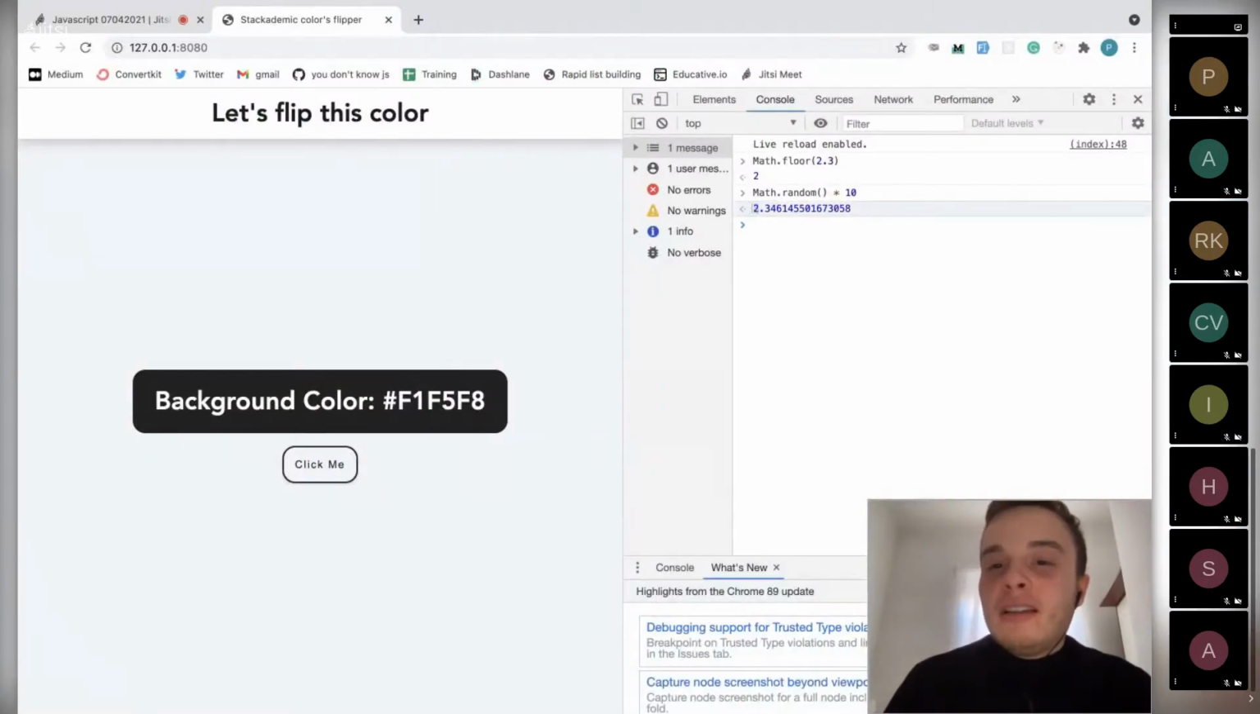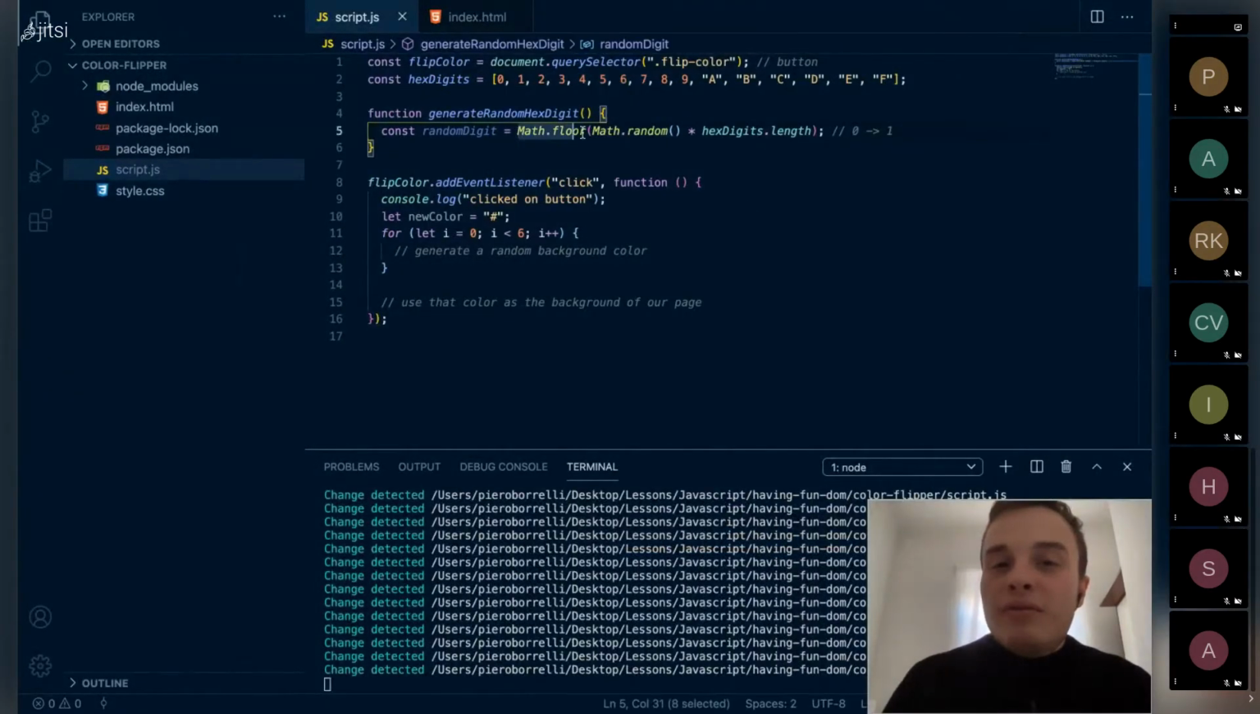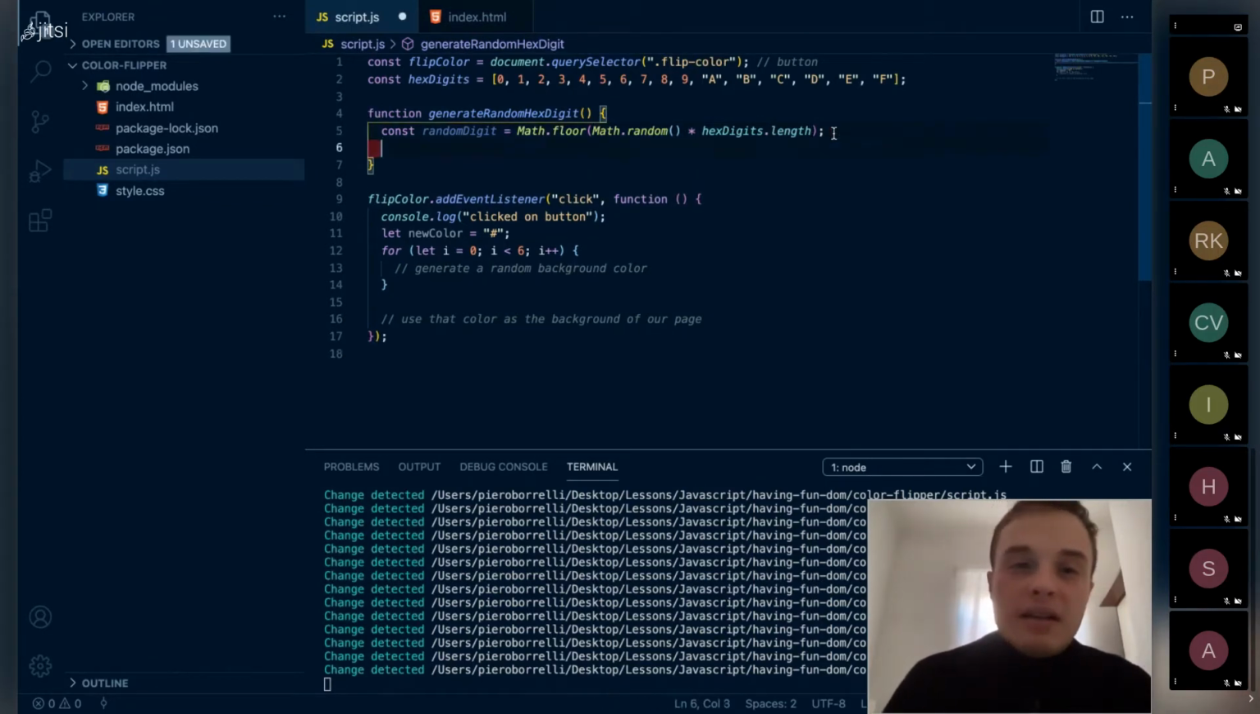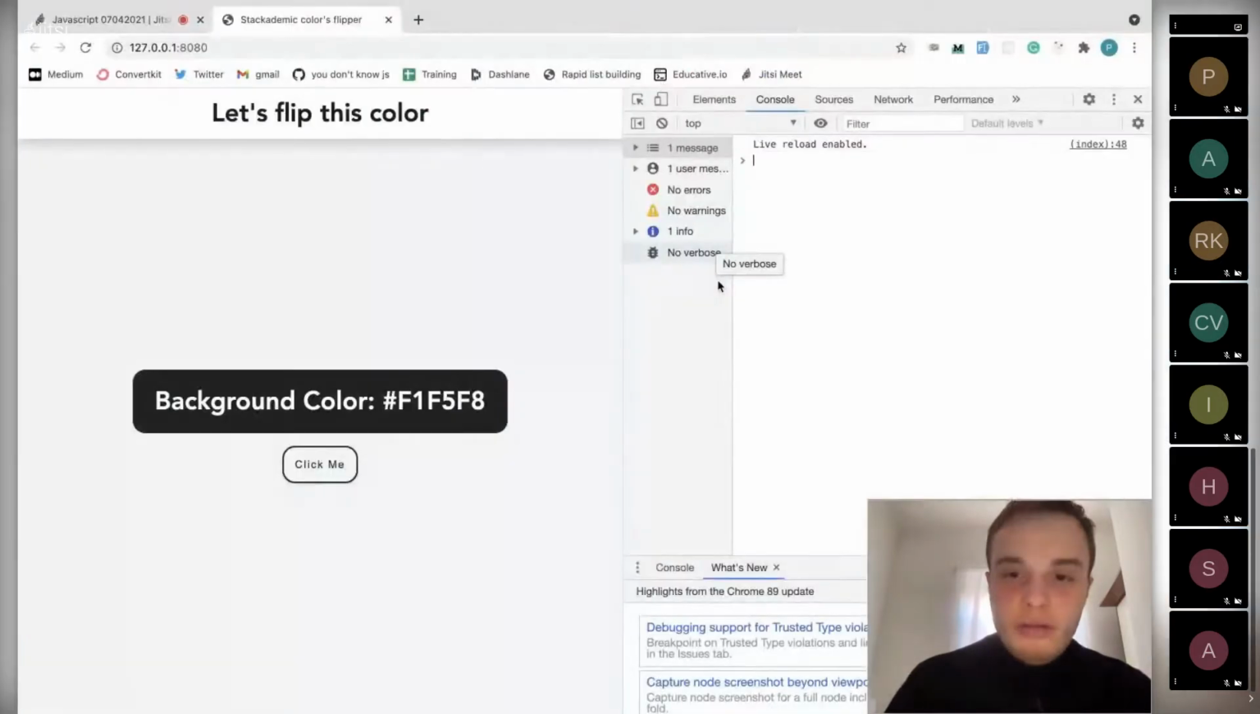So how do you do that? You use Math.floor. Math.floor takes in an expression as a parameter. This multiplication is an expression because it returns a value, so I can use that. And now I can say console.log. I don't want the console.log immediately here. Let me see if I can show that to you directly in the console.